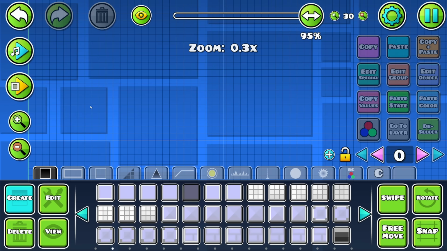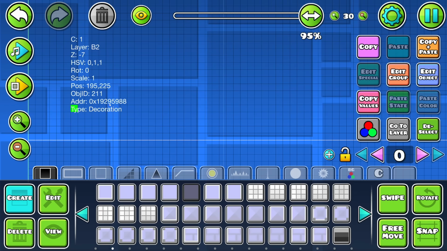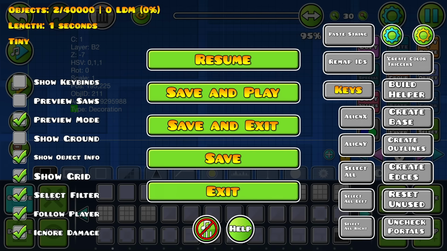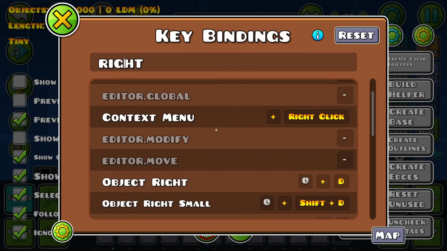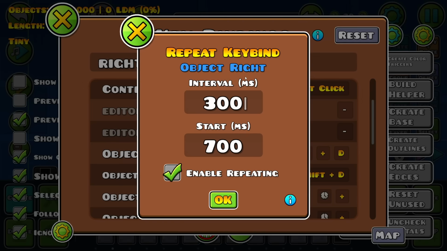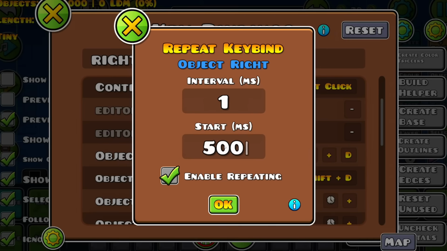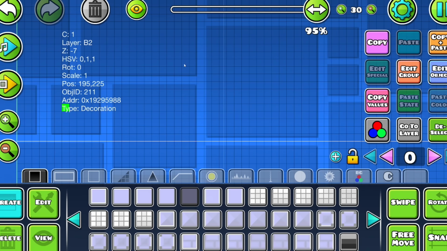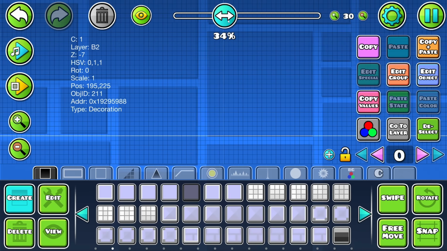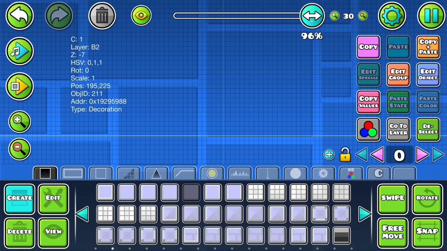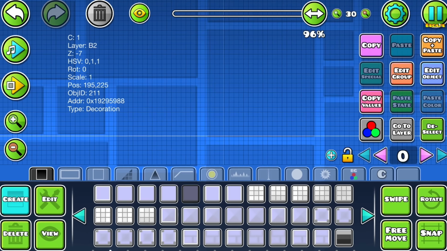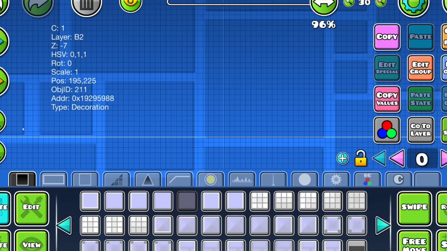This is huge though, because imagine if I have a square right here and I want to move it really far across the level. I can go into keybinds, I can search right like that. I can change the interval to like 1 millisecond. After 500 milliseconds, we can basically just shoot this square right across the level. Can we chase it? Oh, it's gone. Oh, there it is. How long is our level now? 5 minutes. Not bad.